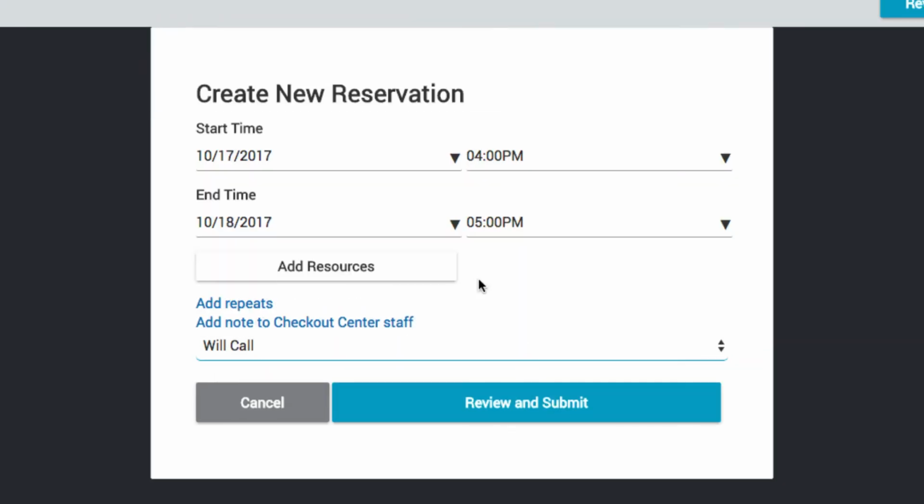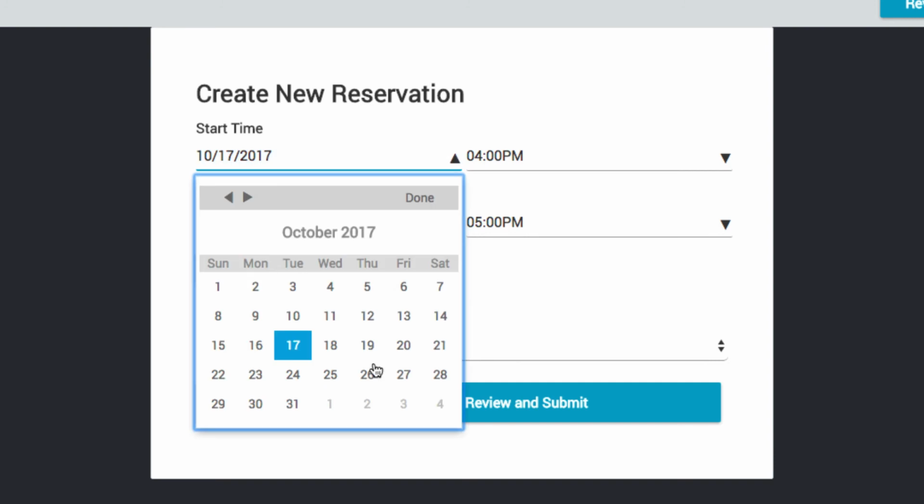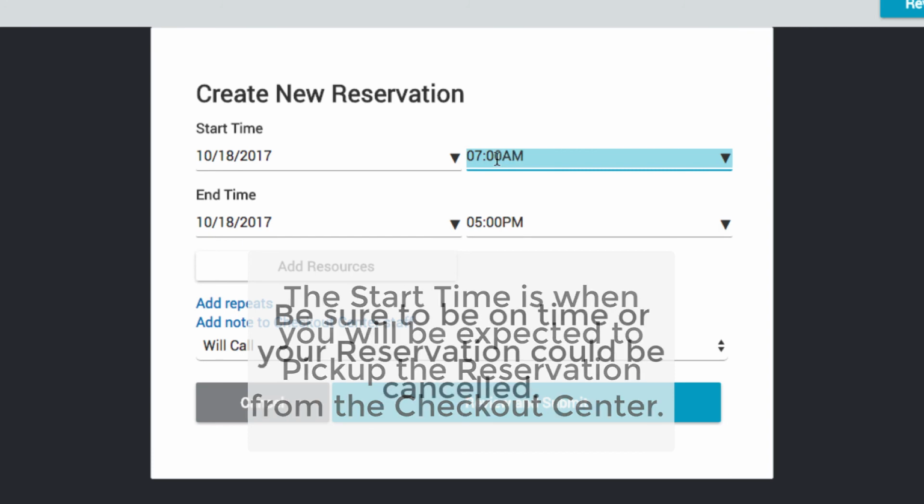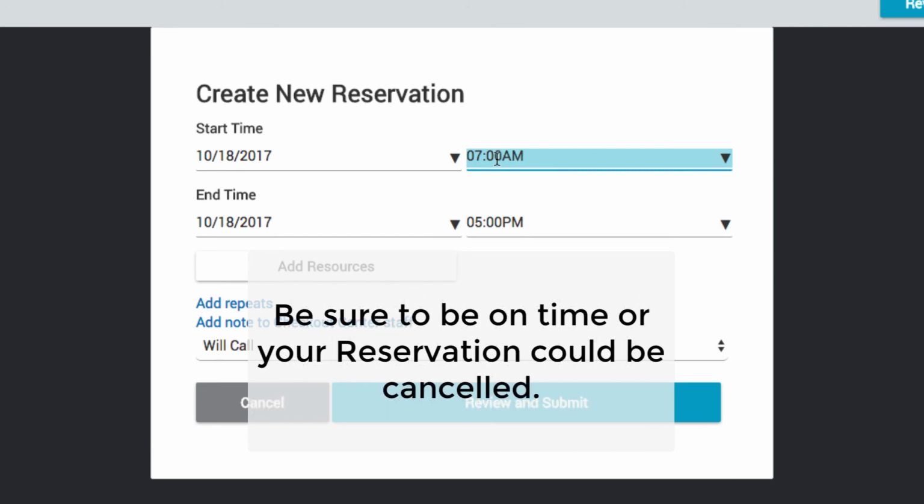First, select a start date and time. The start time is when you will be expected to pick up the reservation from the checkout center. Be sure to be on time or your reservation could be canceled.